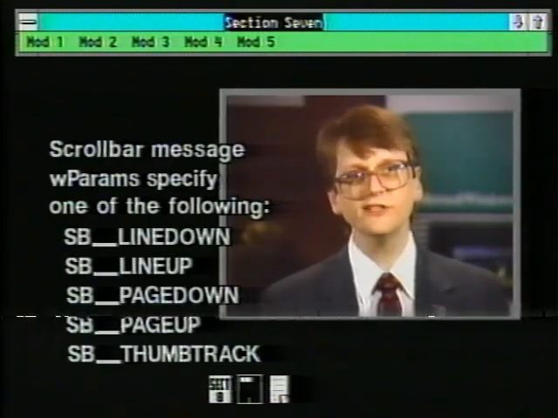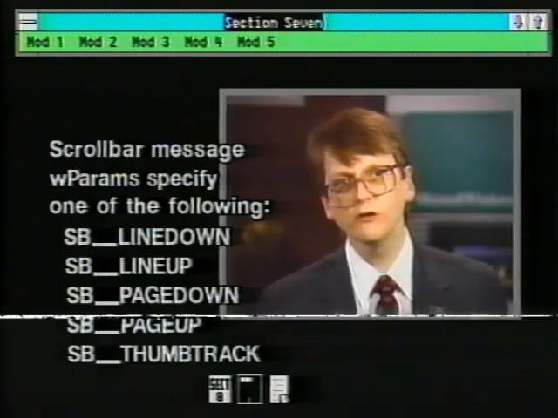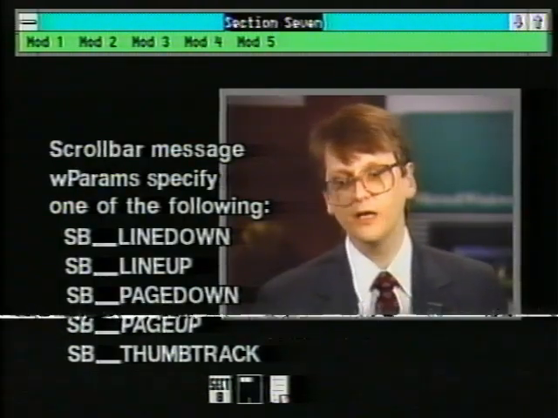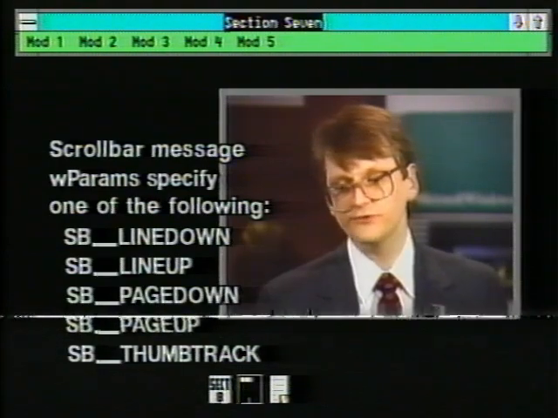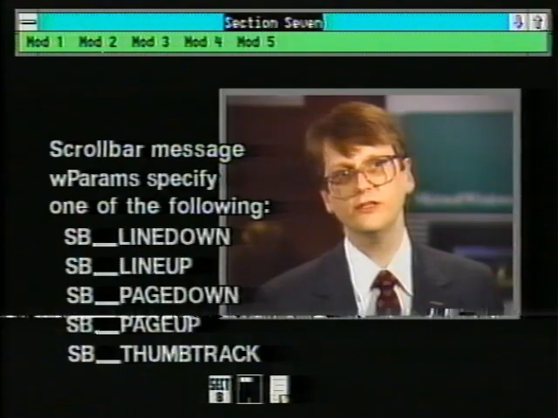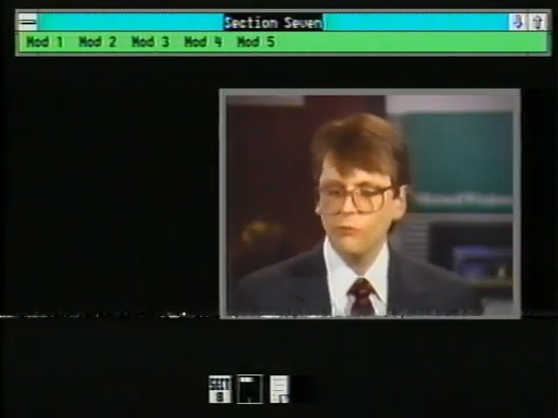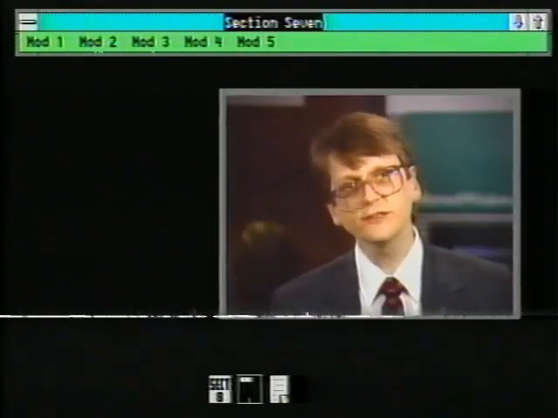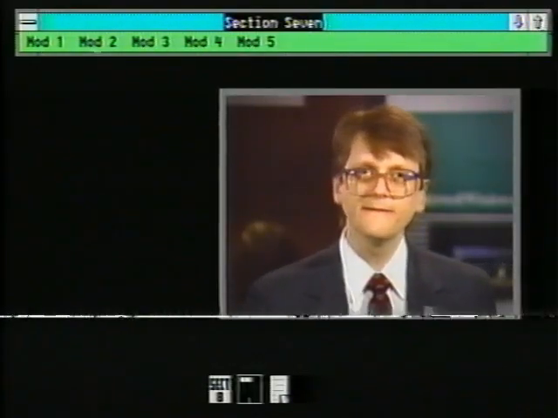You can reposition the scroll bar at will. You can change the coordinate range of the scroll bar. And all of this is sent back to you through the window procedure. Now, when you get a message, for example, that the user has gone line up, a lot of the information on the screen remains valid.